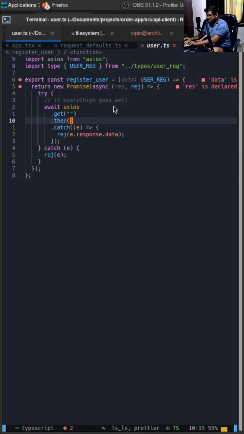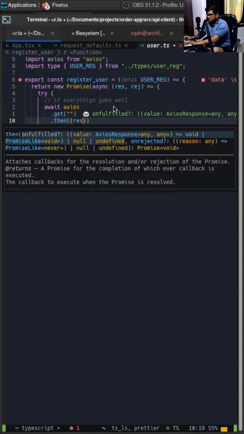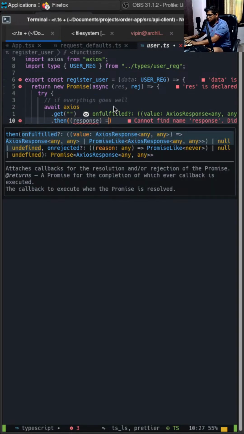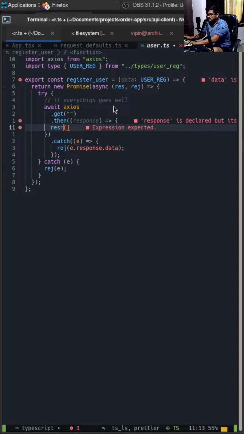Once I have the successful data, I'll have a response. Let me call it response. Then I will just resolve it. So I'll just resolve it true for now.